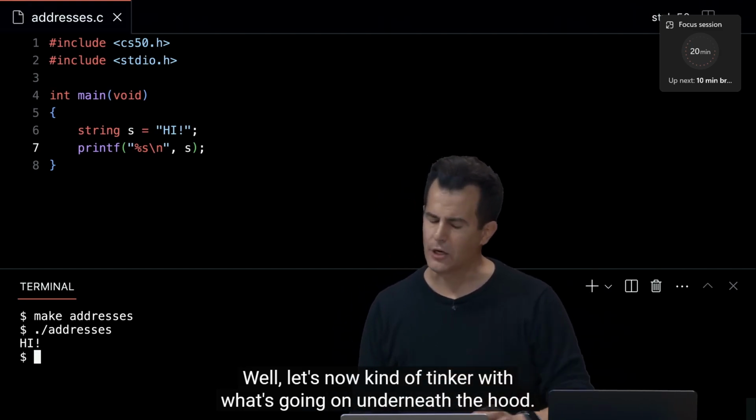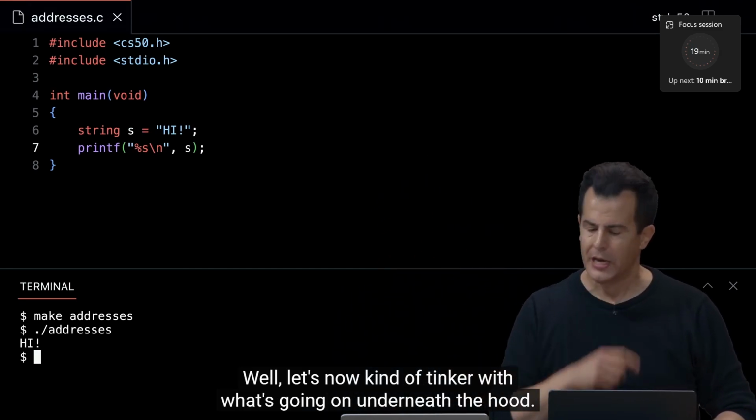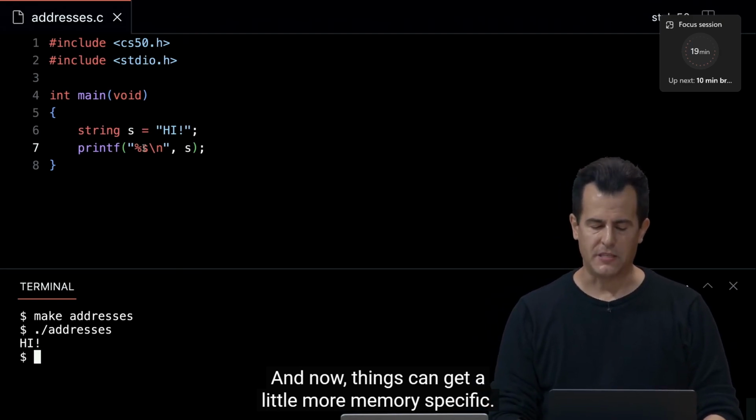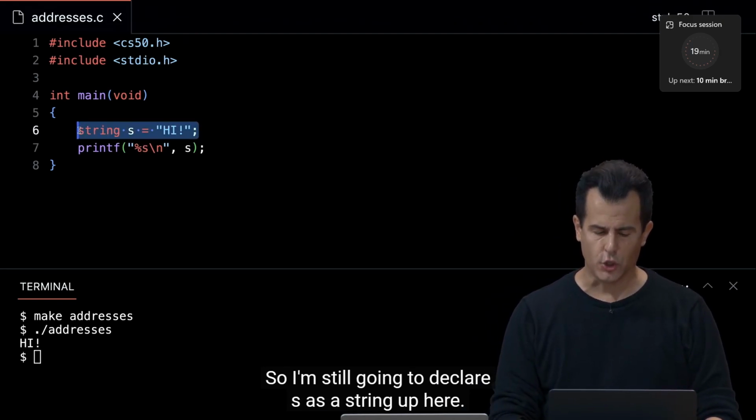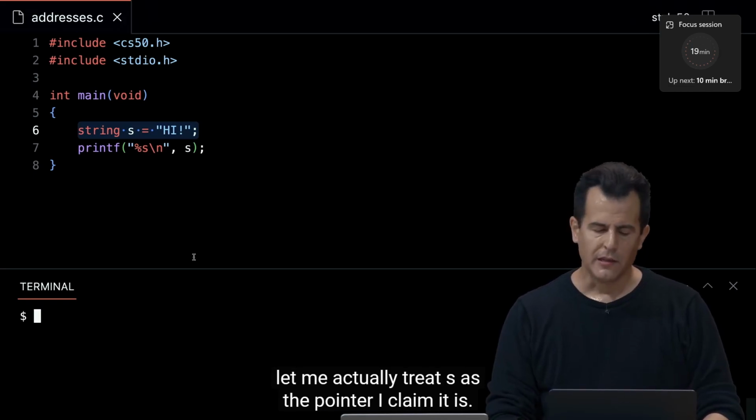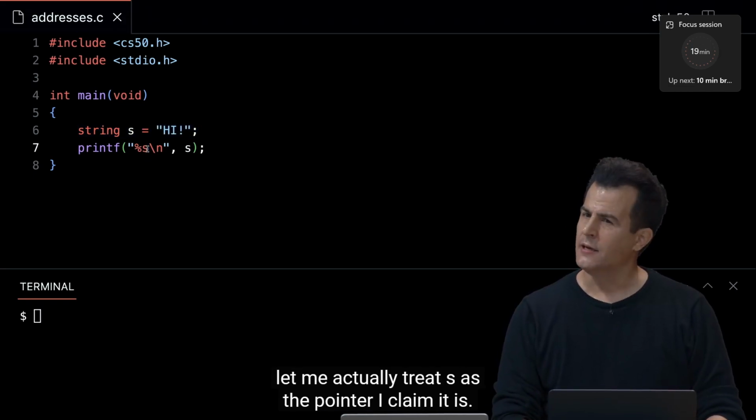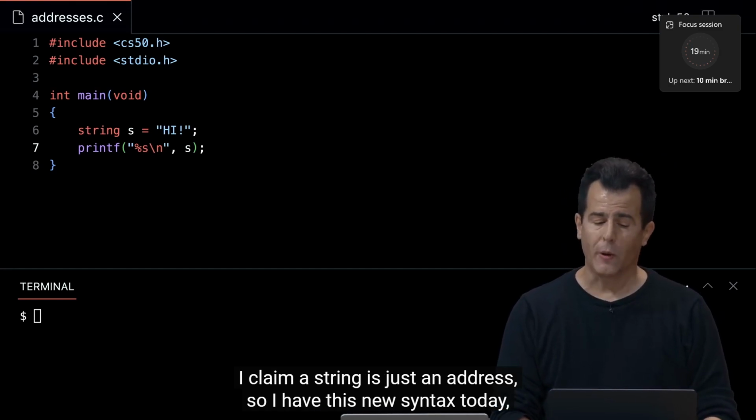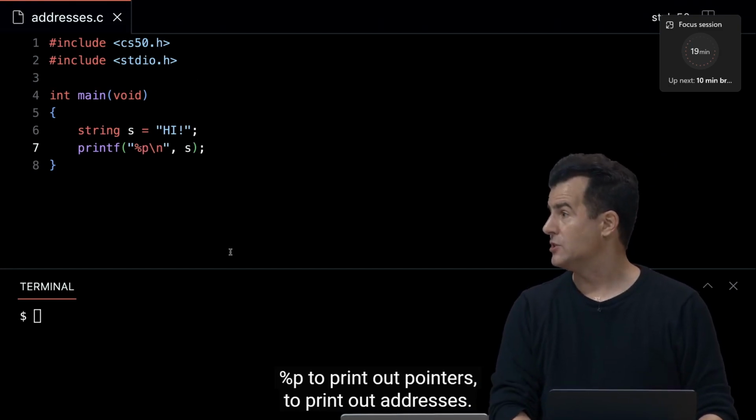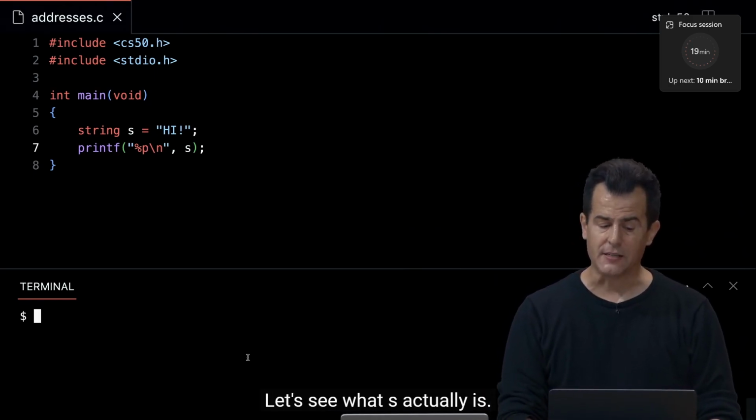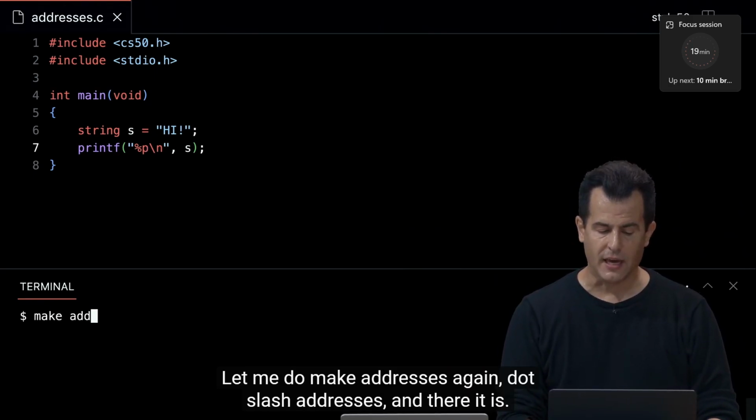Well, let's now tinker with what's going on underneath the hood. And now things can get a little more memory specific. I'm still going to declare s as a string up here. But instead of printing out the string itself, let me actually treat s as the pointer I claim it is. I claim a string is just an address, so I have this new syntax today, %p, to print out pointers, to print out addresses. Let's see what s actually is. Let me do make addresses again, ./addresses, and there it is.